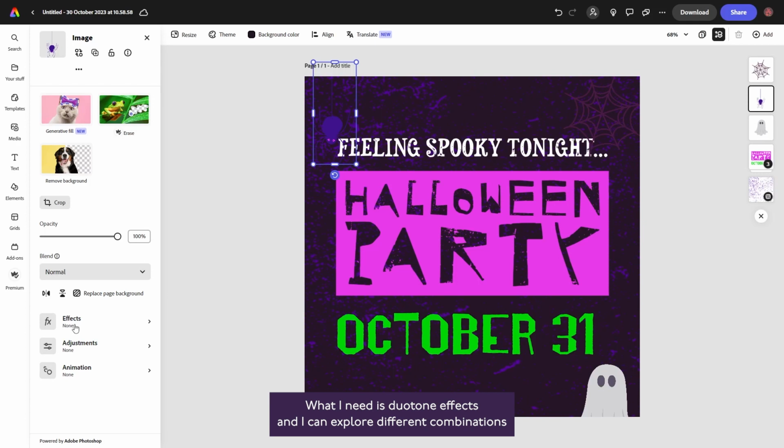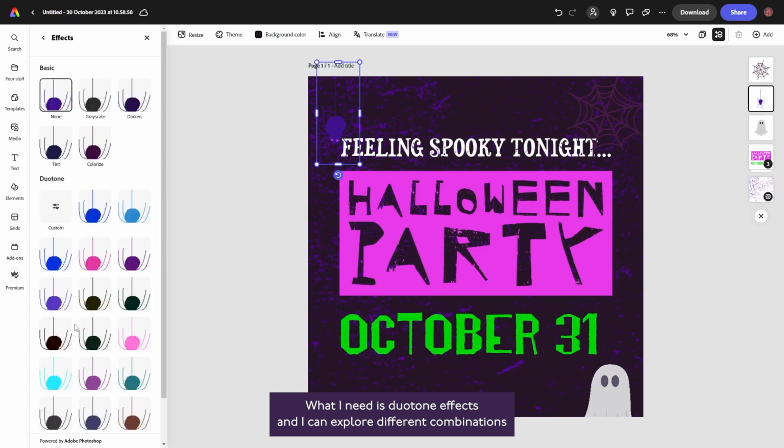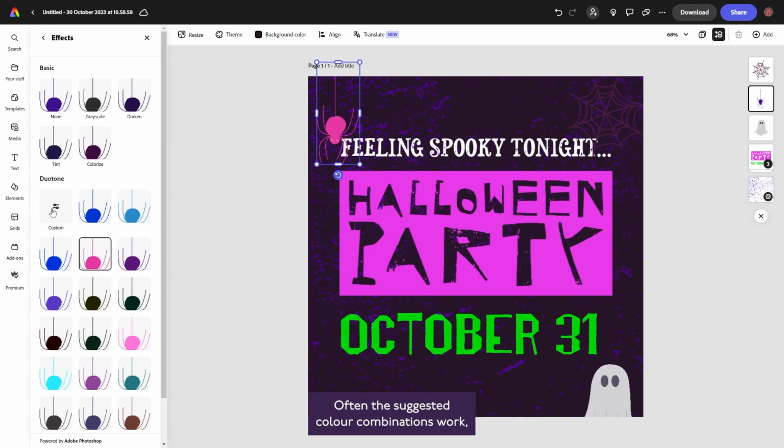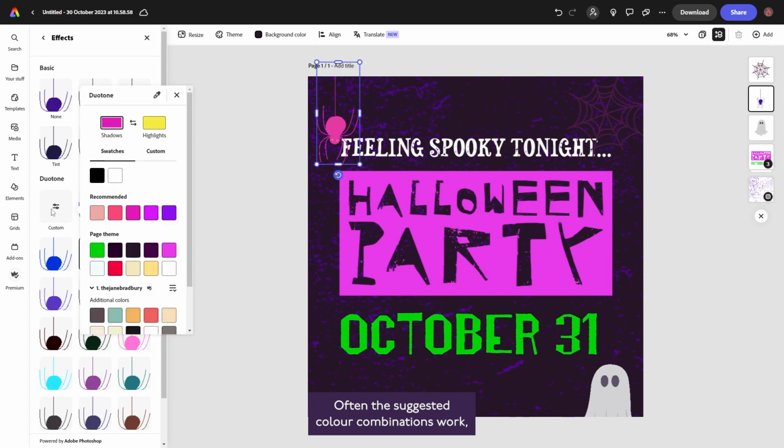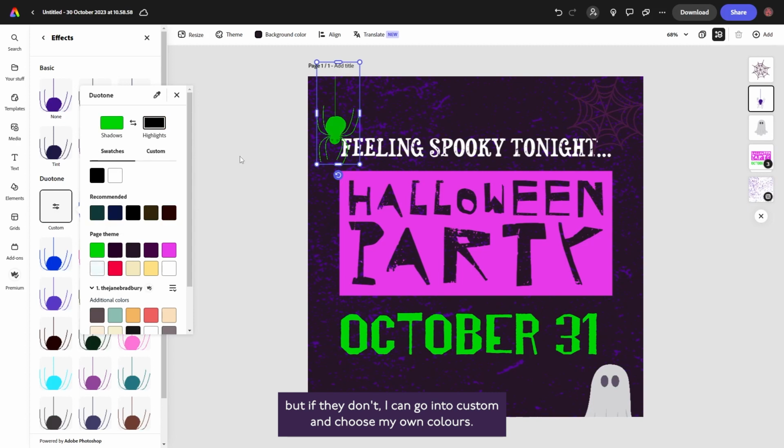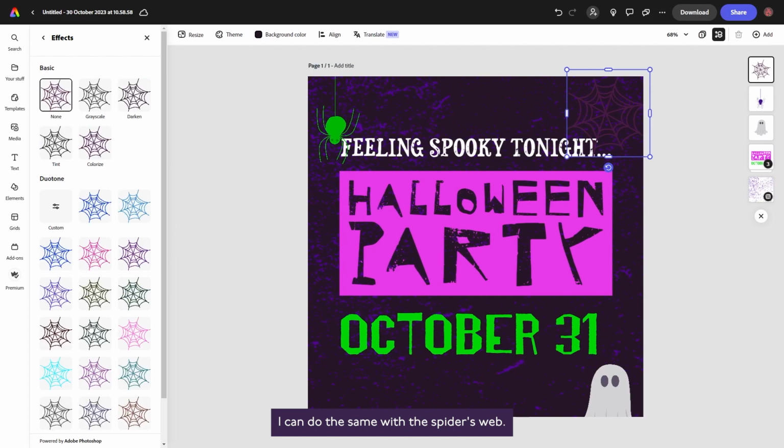What I need is duotone effects, and I can explore different combinations to make the spider look more at home with the design colours. Often the suggested colour combinations work, but if they don't, I can go into custom and choose my own colours. I can do the same with the spider's web.